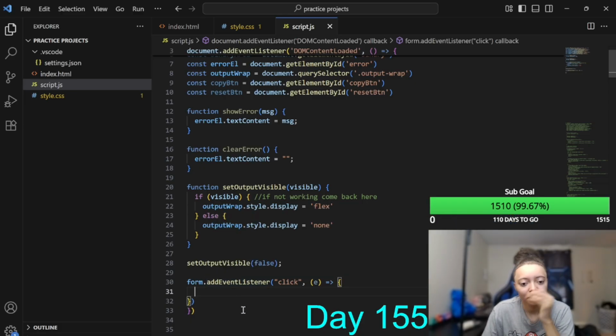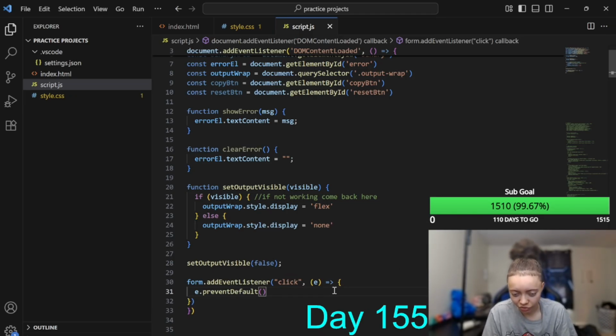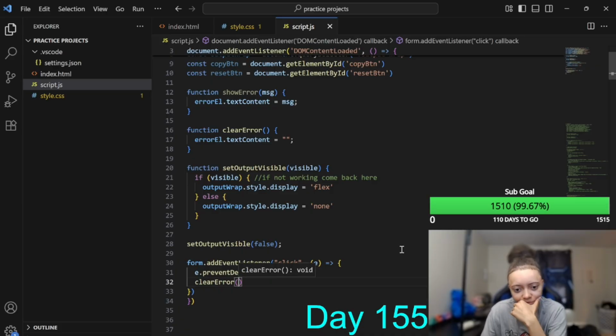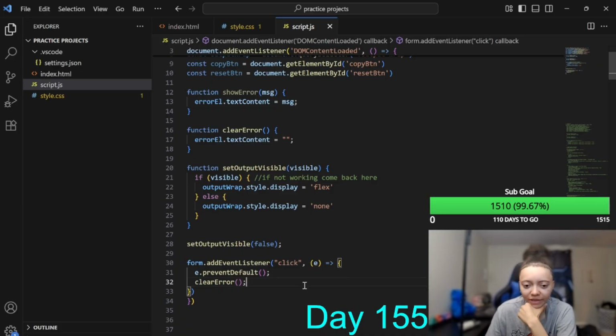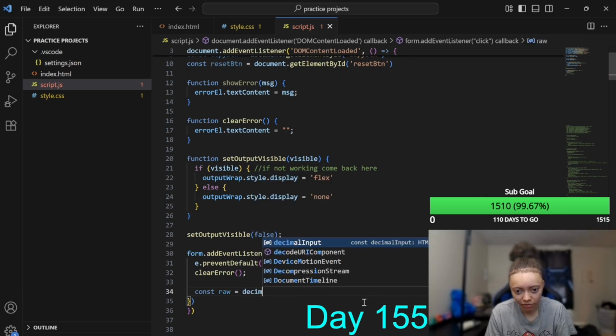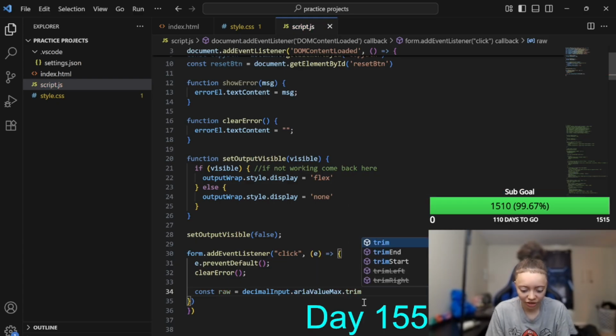So you're doing form add event listener click, you're doing the arrow function, and then I think within this, e.preventDefault, just because for a form, I don't know if this needs, yeah, it needs one of these. I believe this is how you stop the page from refreshing, something like that. You just immediately go clear error. Yeah, right? Because you're just clicking it. The user's input should be the decimal input, and then you need to get the value of that. And then I guess dot trim, which I honestly don't know.